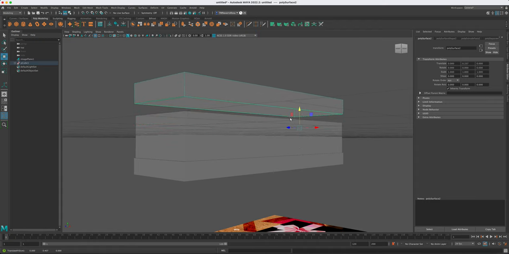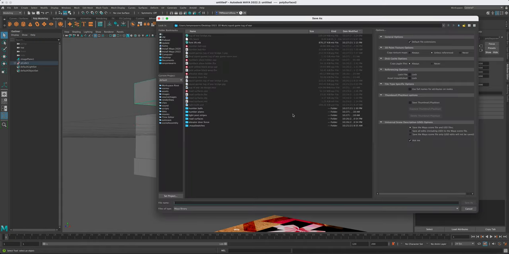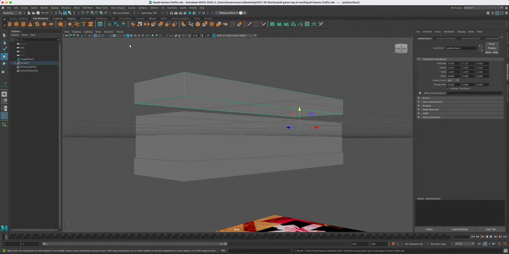Before I do anything else, I'm gonna press Shift Command S. I'm working on a Squid Games tug of war game room, and I'm gonna add this into it. So I'm just gonna put Squid Games coffin, press enter to save it. Remember to save frequently with Maya. Sometimes there's things that make it actually crash, and if you didn't save anything, you could be out of luck and have to do everything over.